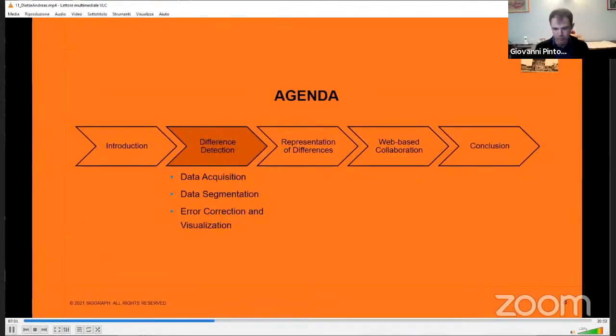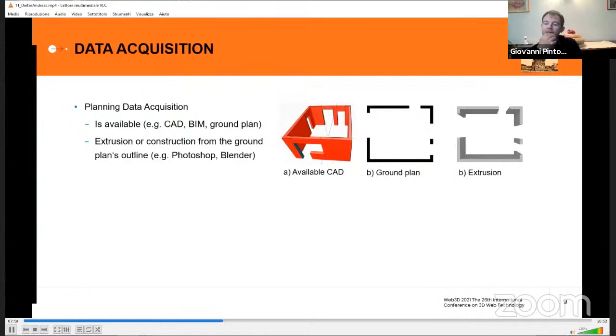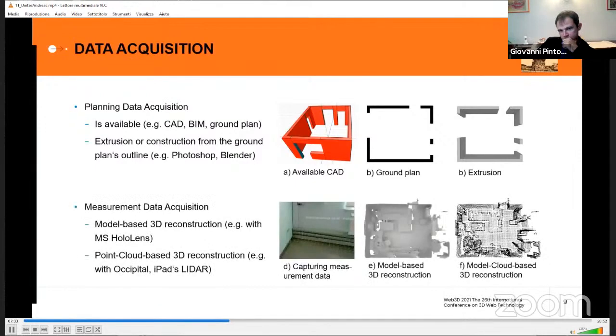So next we take a look at the comparison between the measurement and the planning data and how the differences are determined and used to perform an error correction by updating the planning data based on the detected differences. In case of planning data acquisition, a 3D model of the planning data is either available or can be extruded from the ground plan's outline using a specific tool for this purpose in our system, or by using third-party software like Blender or Photoshop. The measurement data can be obtained either by a model-based approach like Microsoft's HoloLens does. Model-based in this case means that the 3D reconstruction results in a complete 3D cut model instead of a raw point cloud. Or the raw point cloud data could also be used.